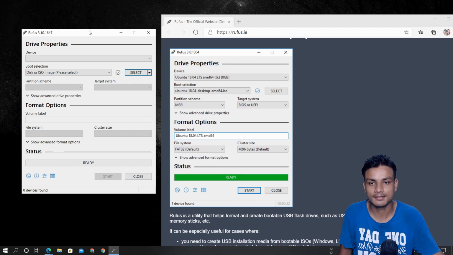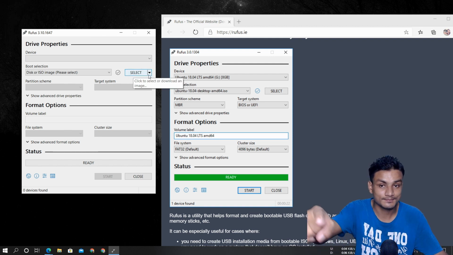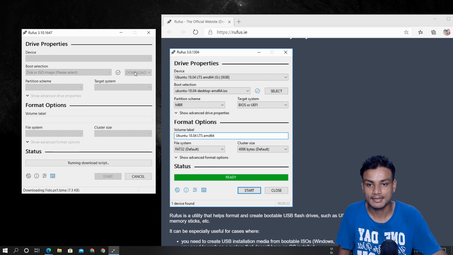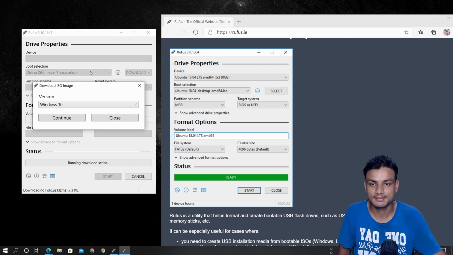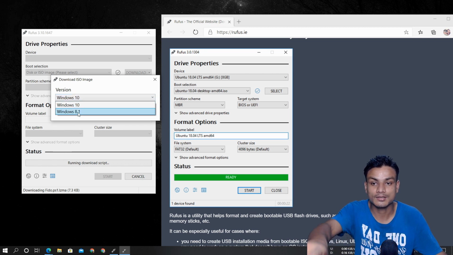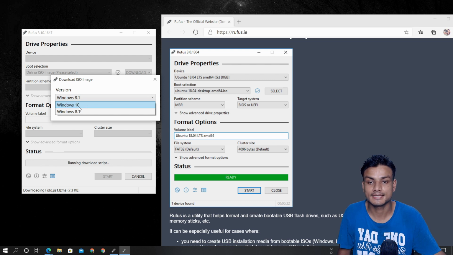And one more thing, even if you don't have an ISO file for Windows 10, you can get it within Rufus. So you can see there is a select option. Right side, there is an arrow. Just click on it and there is the option of download, and click on download. And it's running the scripts, and it will open up the list you can see here of Windows 10. So yeah, I didn't know that they also have Windows 8. Here you can select Windows 10 or Windows 8.1 and download the ISO file if you don't have it.